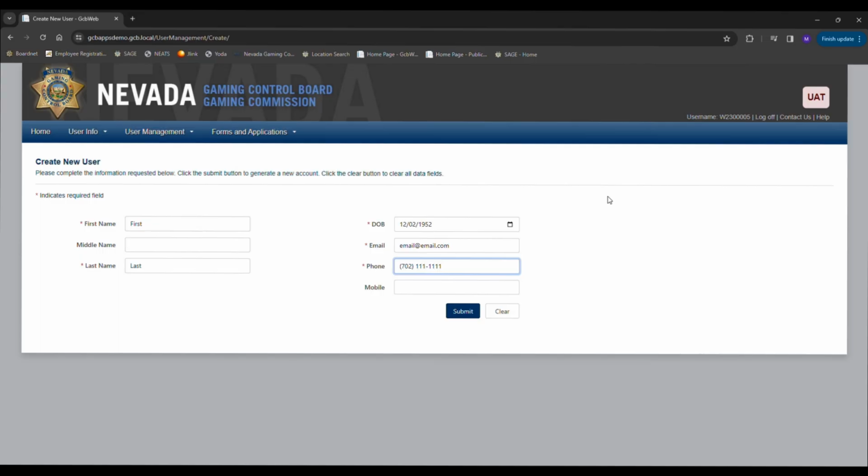An email with the username and password will be sent to their email address. All the information input on this screen must match the information that was put on their gaming card so that the system can link the accounts together.